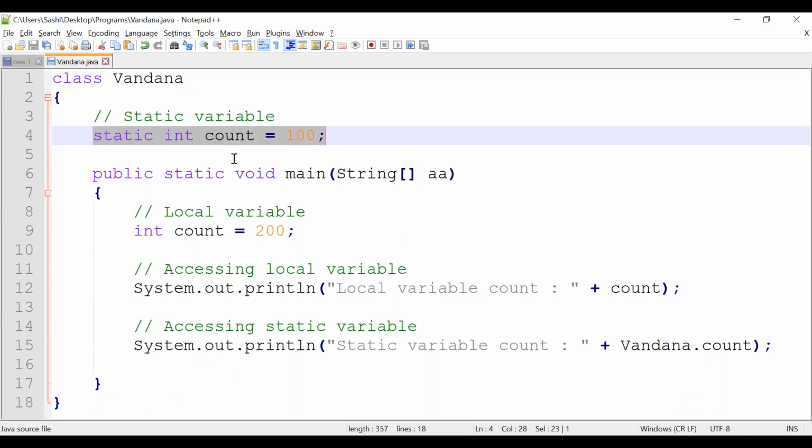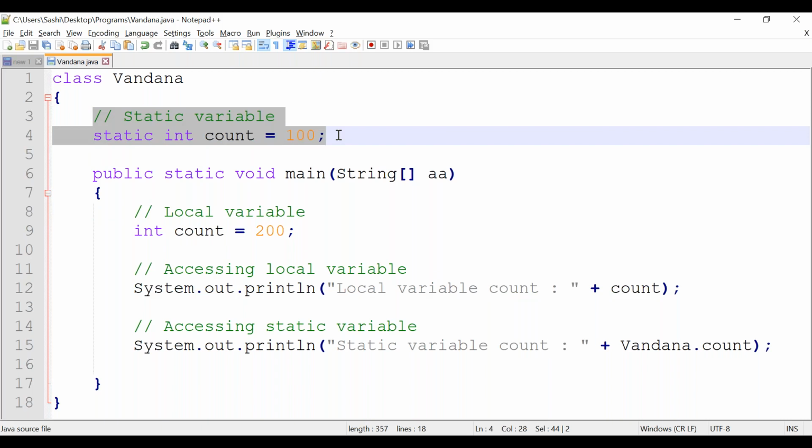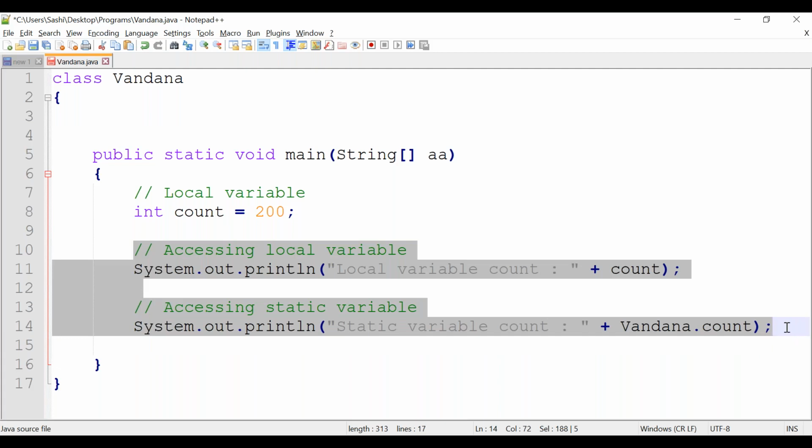Here one interesting thing is that the static variable and the local variable names can be the same. Correct? So if names are same, then first priority goes to the local variable. Suppose let's remove the static variable. Okay, I'm removing the static variable. You can remove this also.